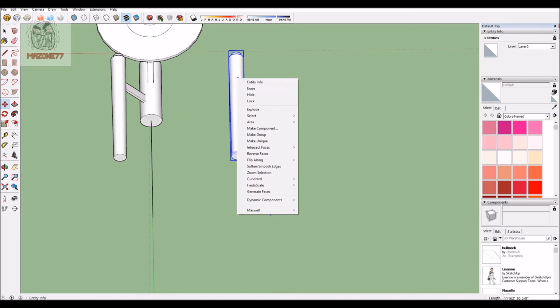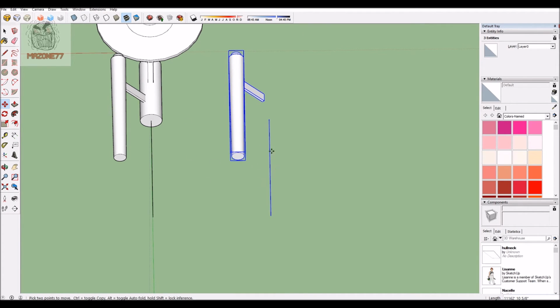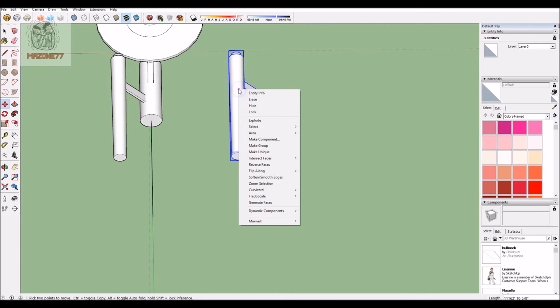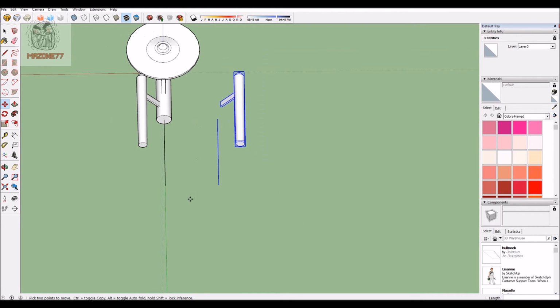And then, you know, don't deselect anything before you even do your flipping. You want to make sure that everything is still selected. So don't left click, right click. I got that backwards. Right click. And then you want to flip it along the red direction.